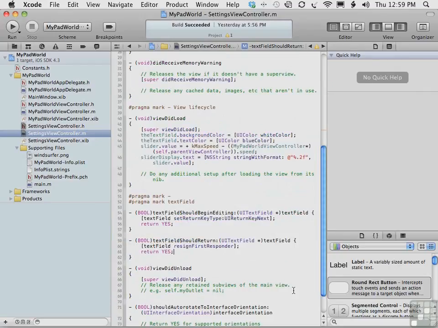So what's happening here is the text field calls the textFieldShouldReturn method whenever the user taps the return button on the keyboard to find out whether it should process that return. You can use this method to implement any custom behavior when the return button is tapped. But for the purposes of MyPadWorld, we simply return yes, which is the default. Or we could have returned no to ignore the return button.